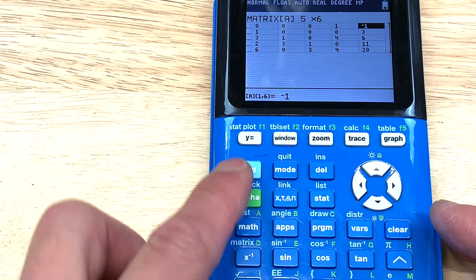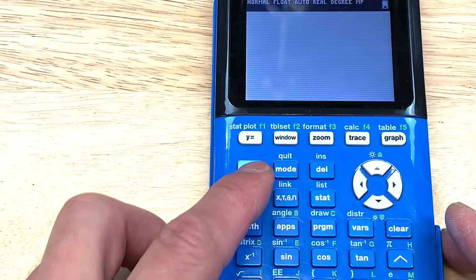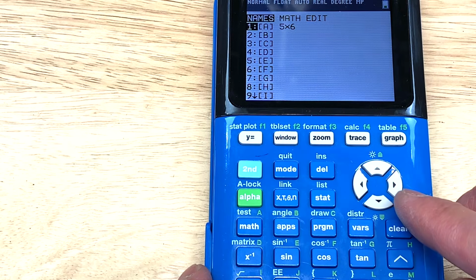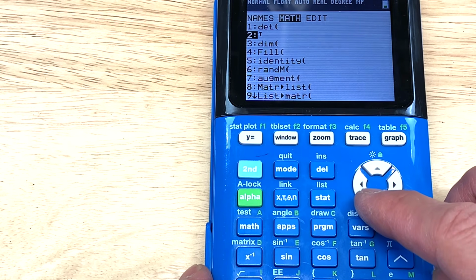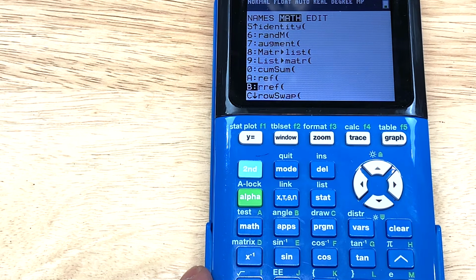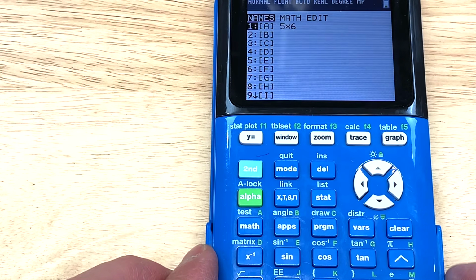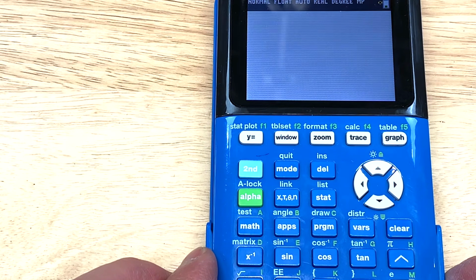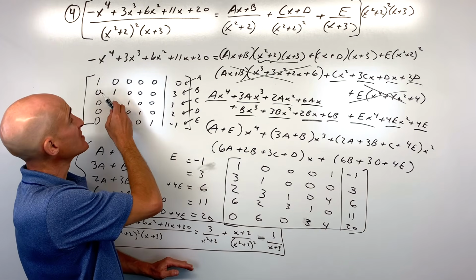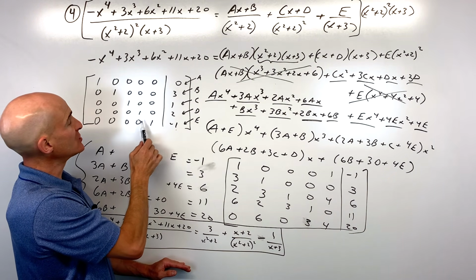So now, this is really important, you want to press second quit. That takes you back to the home screen. Then press second matrix, arrow to the right to math, and arrow down to where it says row reduced echelon form, RREF. It's letter B here. Press enter, go back to the matrix, second matrix, and select matrix A. Press enter one more time, and there's our row reduced echelon form. Okay, so you can see we've figured out that our A value is 0, our B is 3, our C is 1, our D is 2, and our E is negative 1.